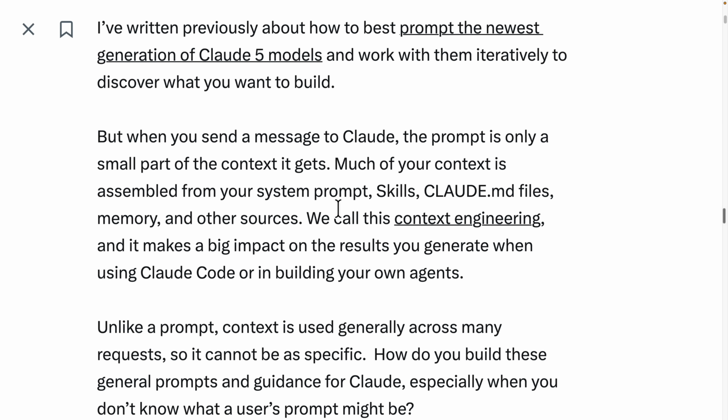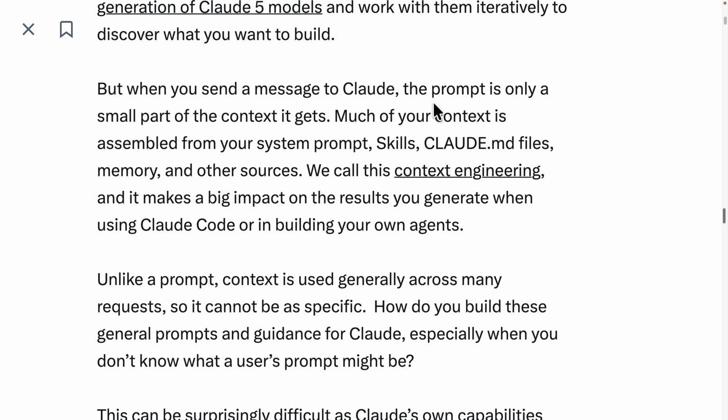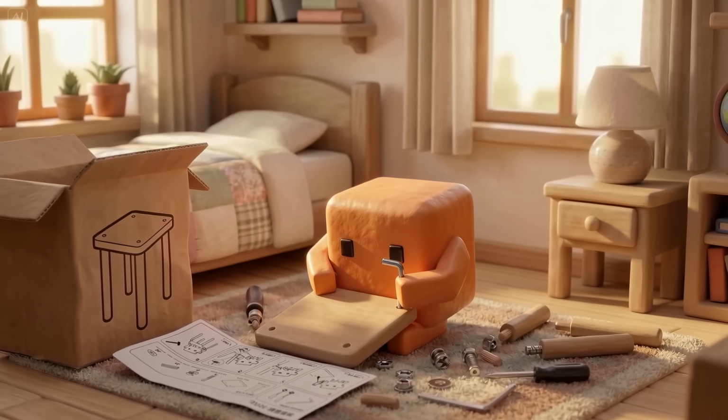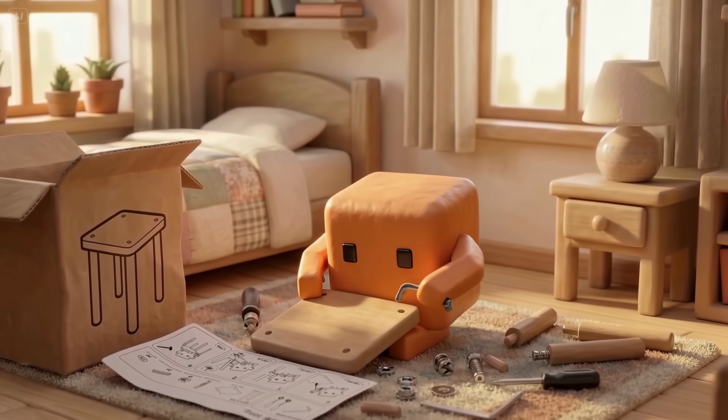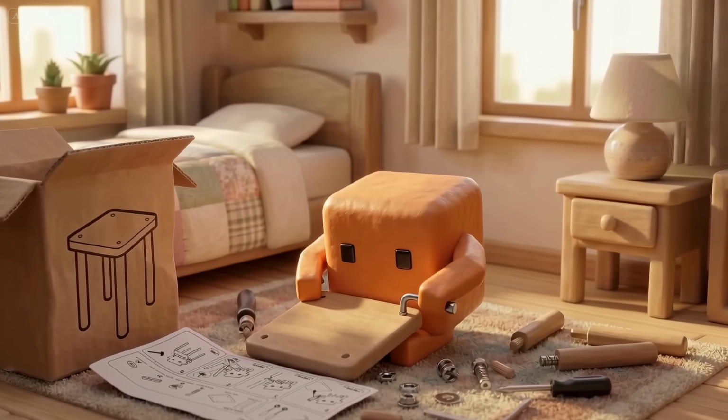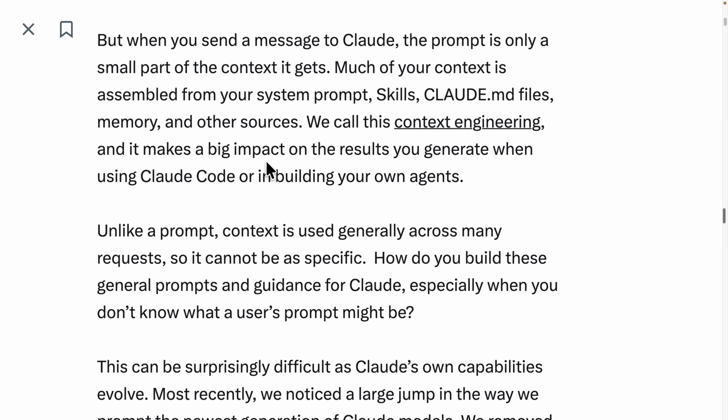Alright, so what the article starts saying here is that whenever you send a message to Claude, the prompt is only a small part of the context it gets. So much of that context is actually assembled by your system prompt, skills, CLAUDE.md files, memories, and so much more. Now, we call this context engineering, and we probably already know that by now.